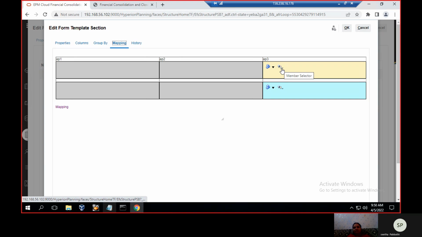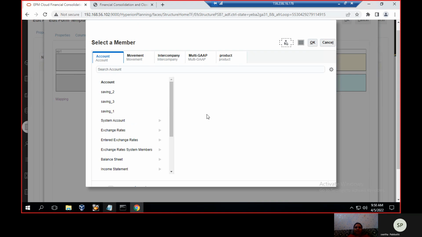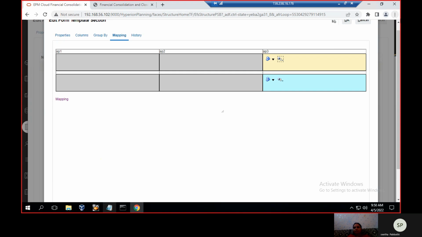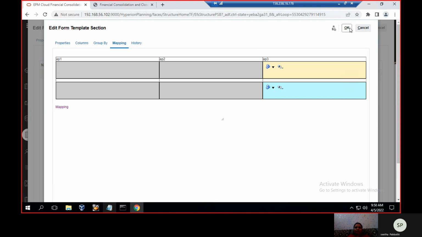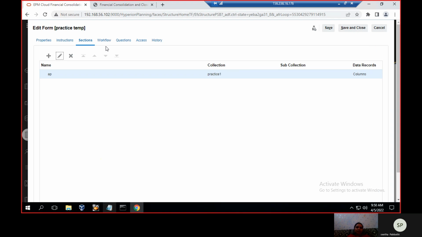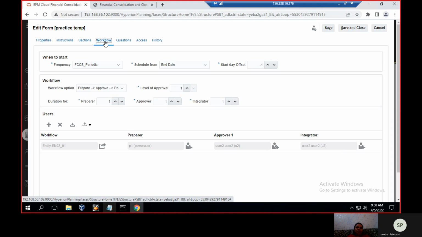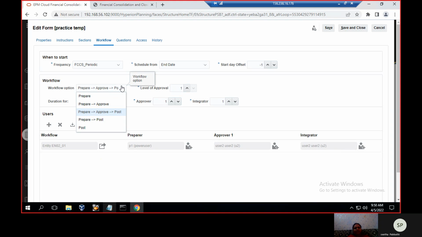Under the member selections, whatever members you want to select, you can select the members from here. Like this, you can select the members from here. Hit on OK. So click on the workflow. In workflow, we give the frequency, schedule, forms, ending, starting, offsets, workflow. So in workflow, we have different types.